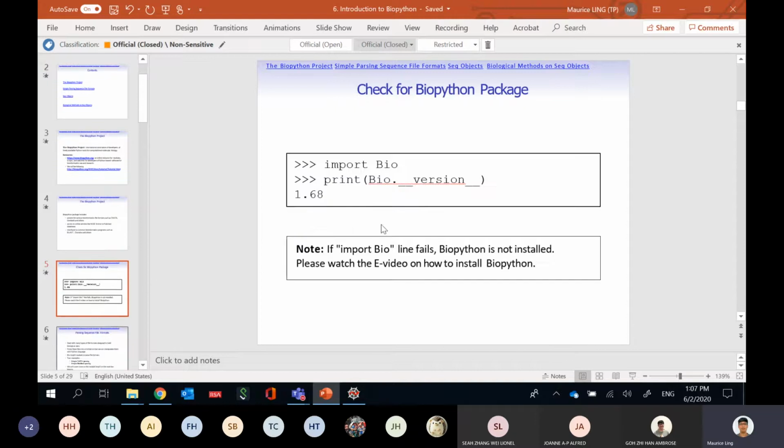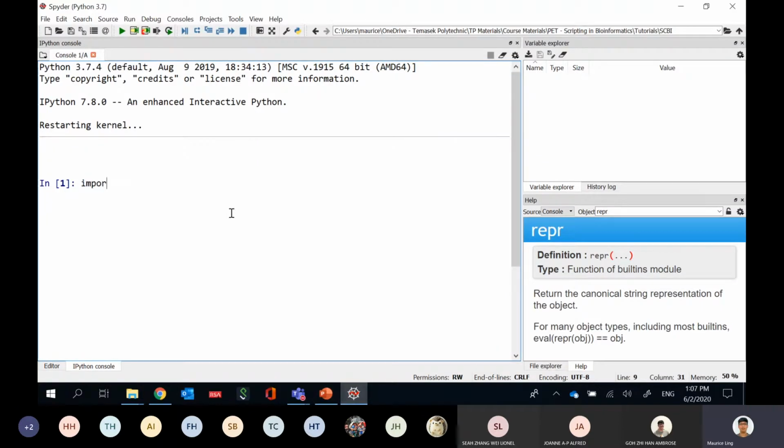To start off, make sure all of you can import the Biopython library. The first thing is to check whether you can import Bio. If there's no error, that means Biopython is installed. So why don't you try it out and see whether you have installed Biopython? Anybody have issues, that means you have not got Biopython installed.